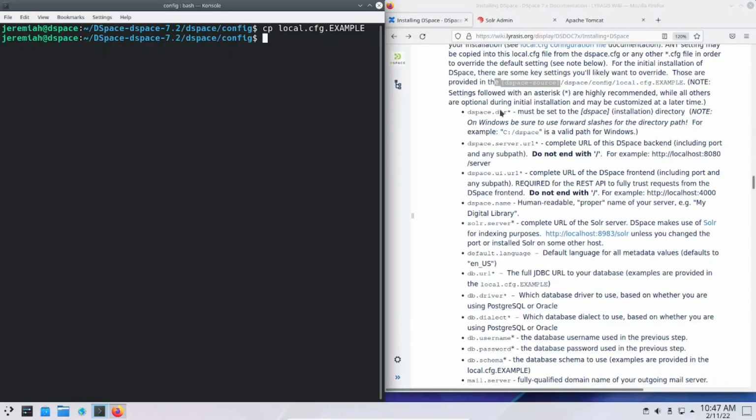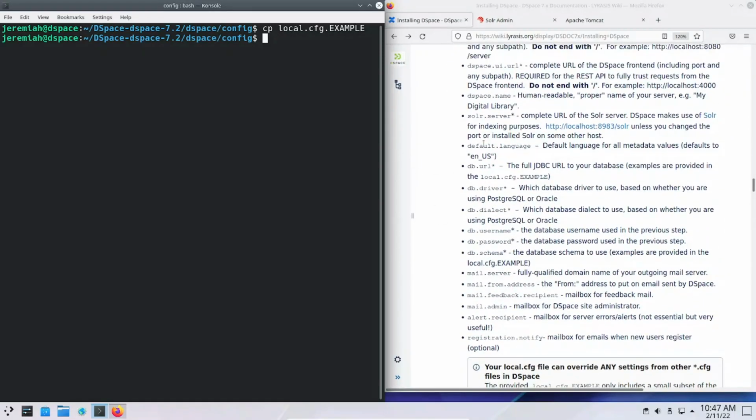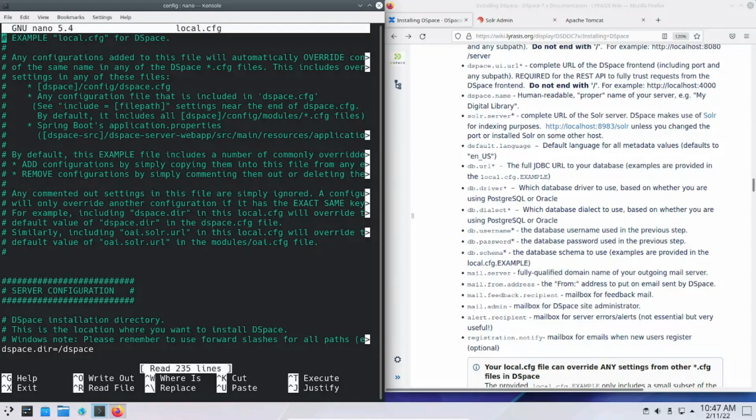So we've done that. They have a description of all the settings here, and we're just going to quickly go through the file itself rather than this. All right, so we do that with nano. Remember, don't use sudo for this, and make sure you own all of this. nano local.cfg. And I'm just going to scroll down.